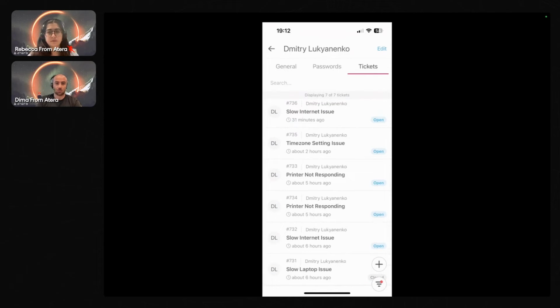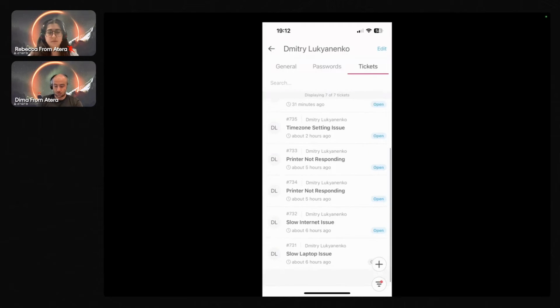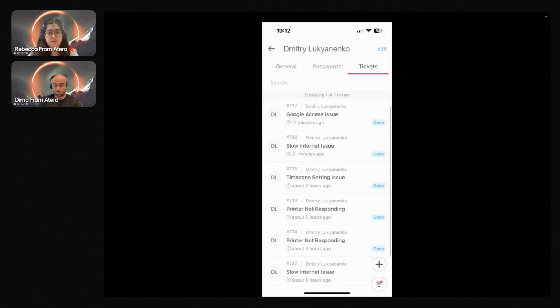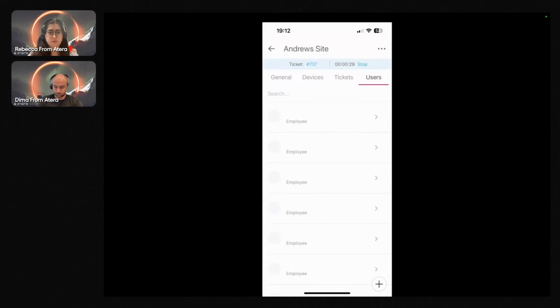And today I was testing the mobile application myself. This is why you can see a lot of consecutive tickets that I was giving a test to.